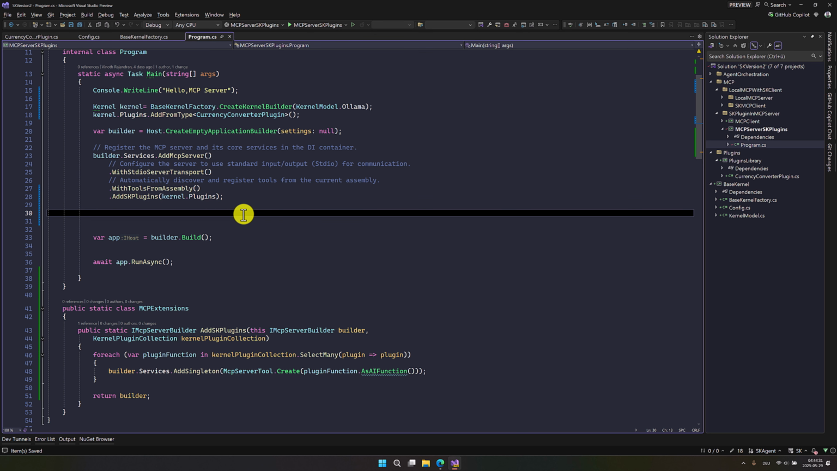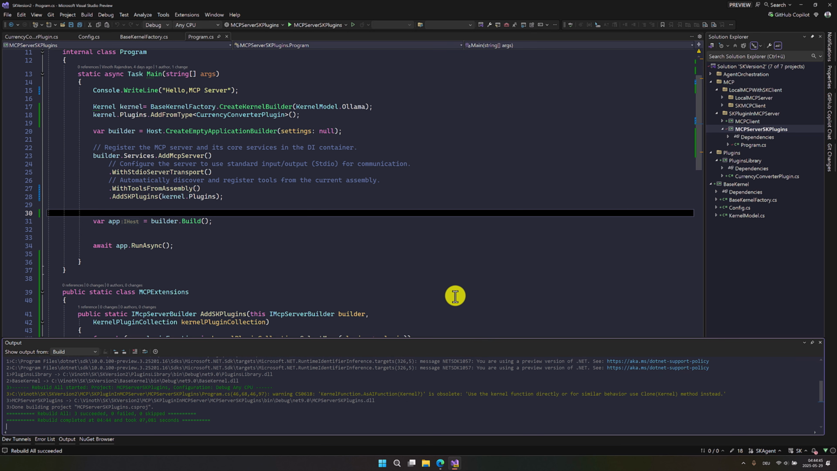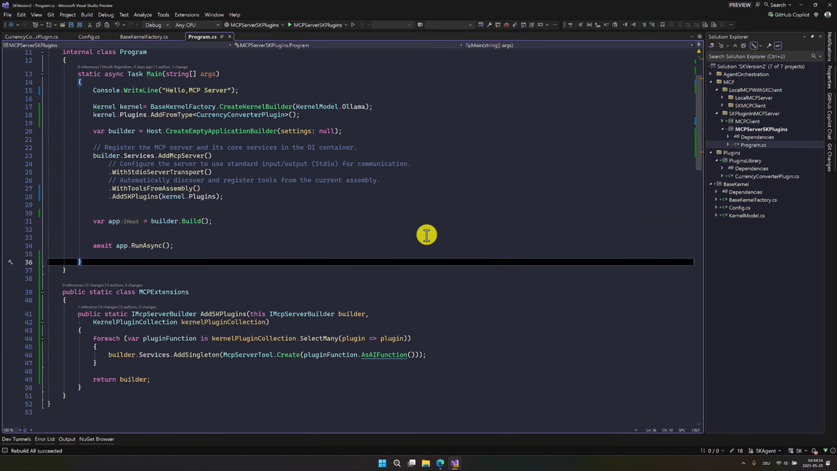So this is also possible. You can add it like this. So our server is ready. We just build, check it. Yeah, all is fine. So the next step, we have to use this MCP server in our Microsoft Extension AI.